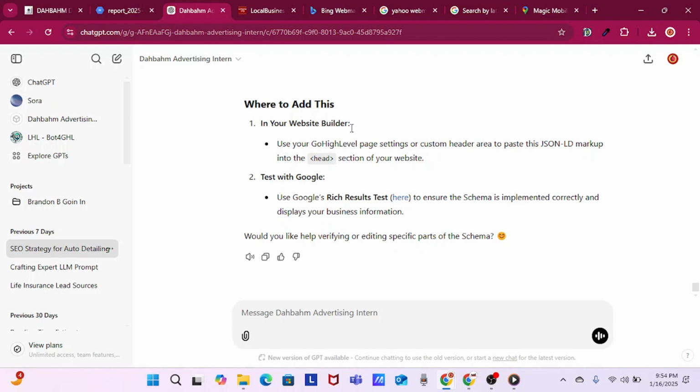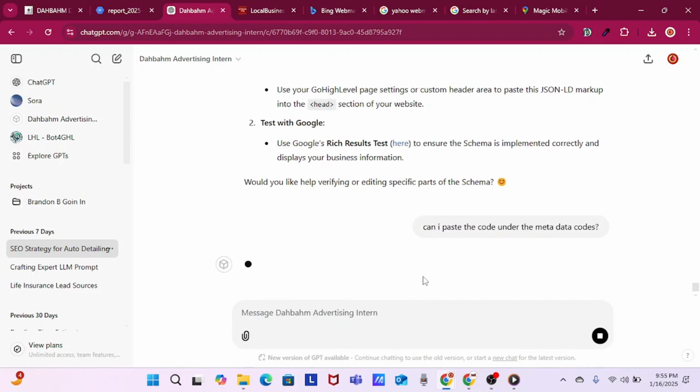All right, so it says go to your page settings and paste your JSON markup in the head section. And I'm going to ask the question, can I paste the code under, what were the last things we added on the last video? We added, my bad, under metadata codes. And anything you don't know, just ask away and you'll get your answer.